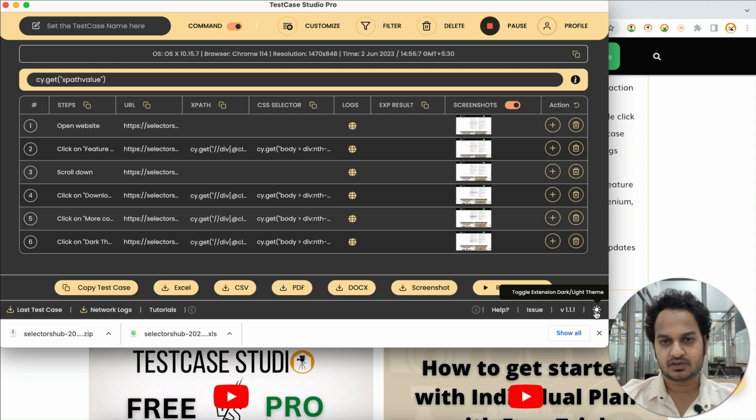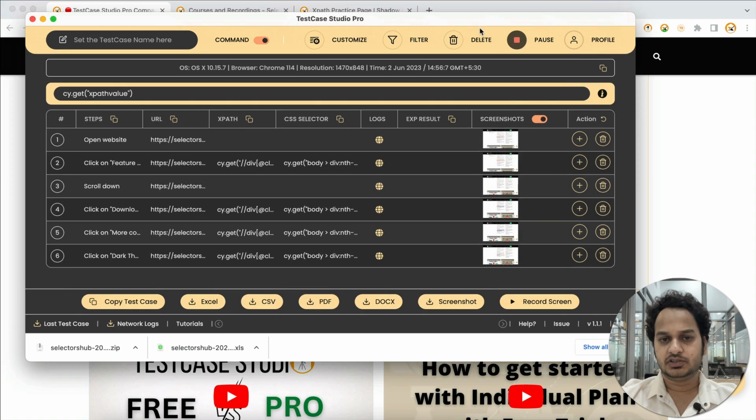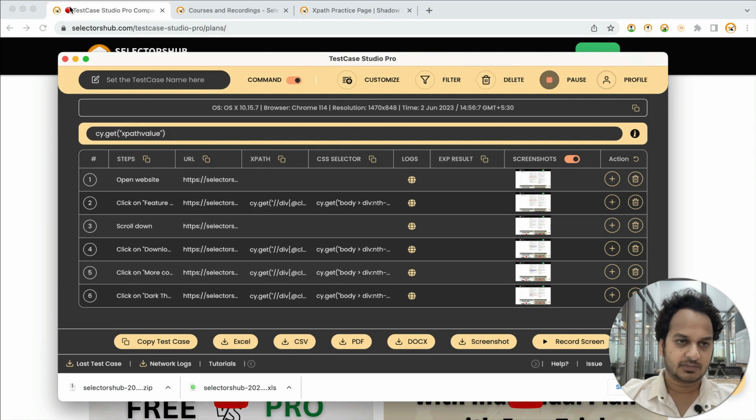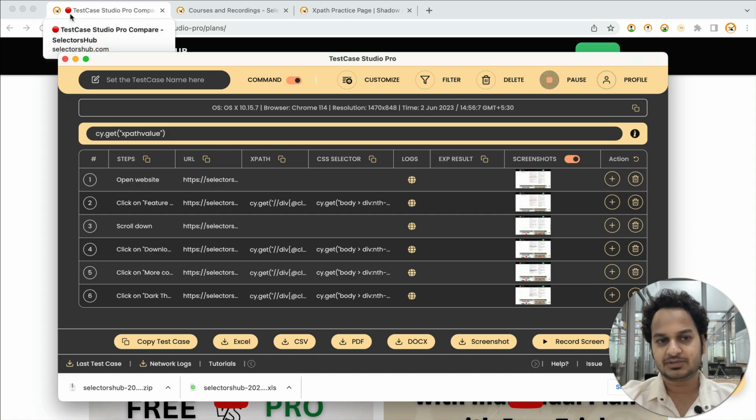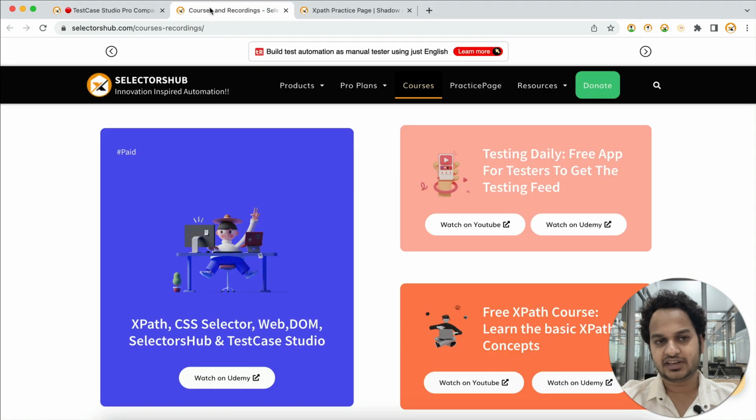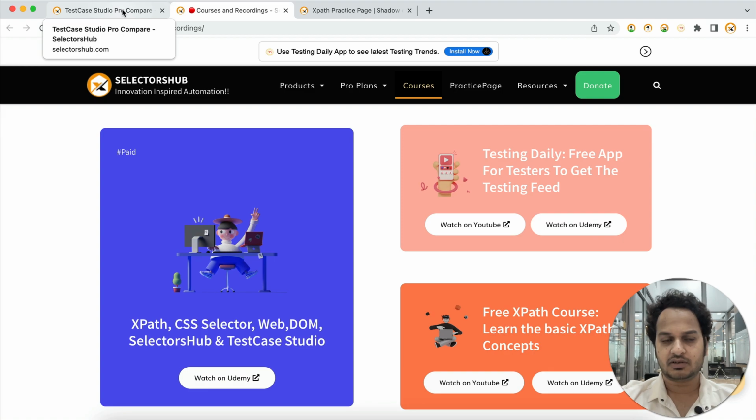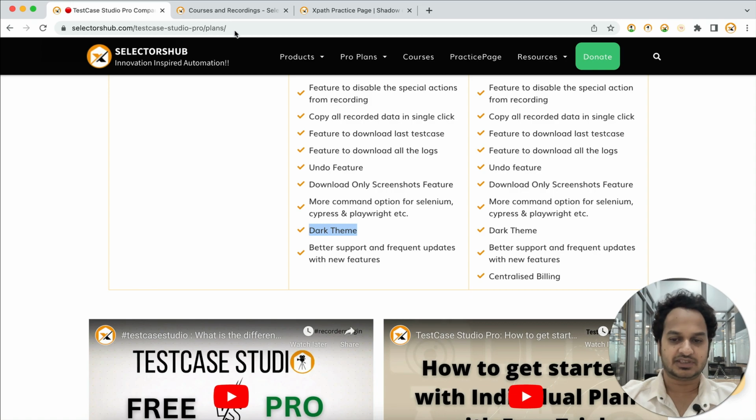Another great advantage of TestCase Studio Pro is that it will show this red color button here, which means this tab is getting recorded. If you switch to any other tab, it will highlight that this particular tab is getting recorded. So by looking at this, you will always be notified that this particular tab is getting recorded in TestCase Studio. That way you will never miss on which tab or in which page recording is happening. So this is another great advantage.